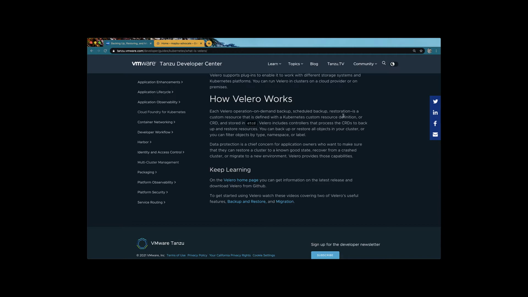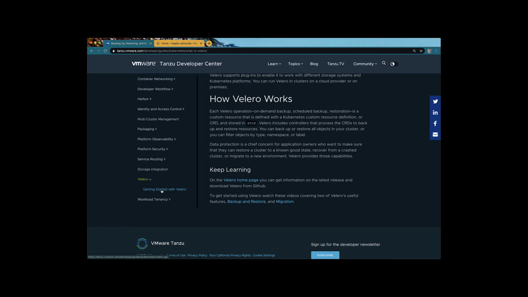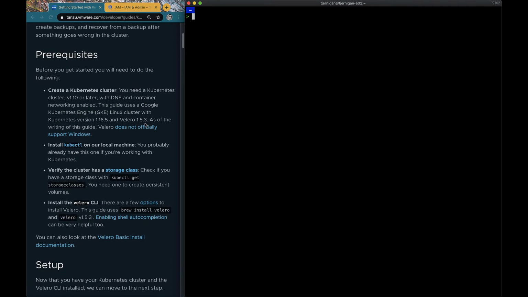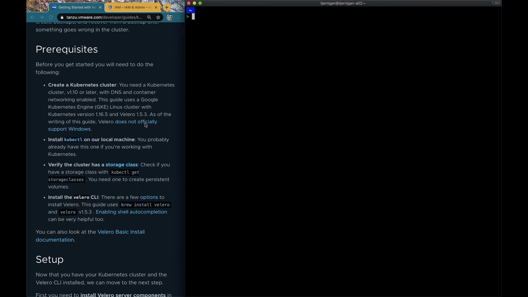What we're going to do next is go through the getting started guide, which is going to involve the demo portion. If we look over on the side here, there is getting started with Velero. If we go down here, there are a few prerequisites that you have to have before you can actually start. First, we need to have a Kubernetes cluster, and that needs to be version 1.10 or something later than that. It needs to have DNS and container network enabled as well. I'm using a GKE cluster in this demo, but you don't have to use GKE. There are other options out there.